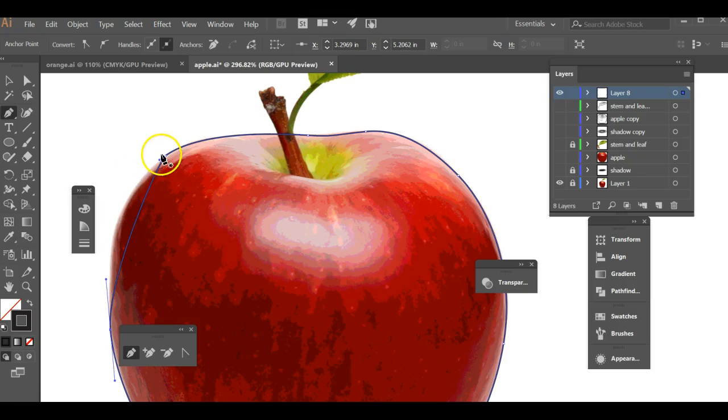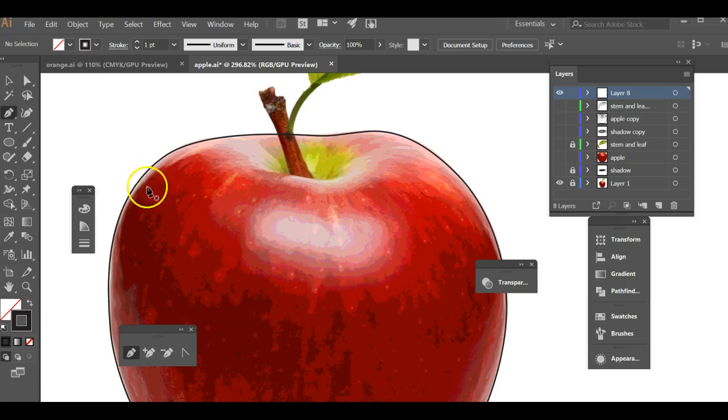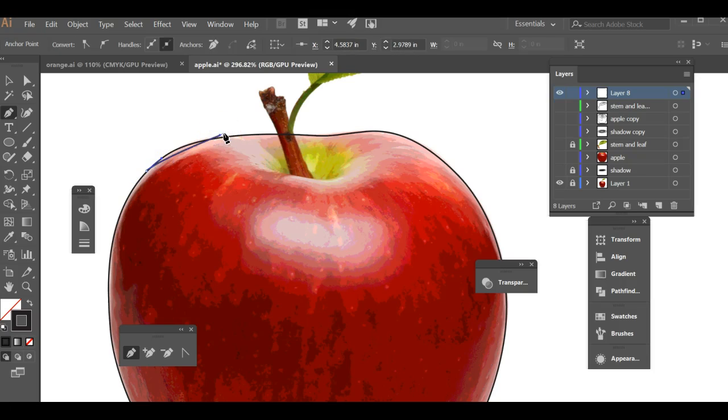Maybe this guy. Control key down. You notice I still have the pen tool selected. Okay, enough for now. So let's start off with the highlights here. Okay, so I'm going to trace this top edge.